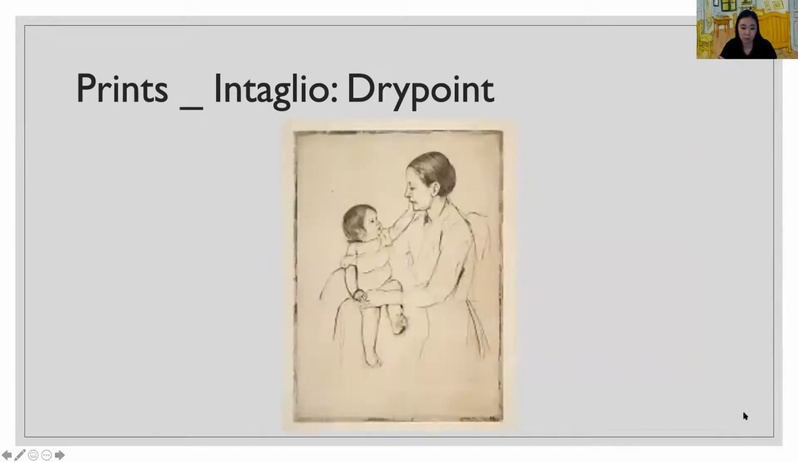So this is a dry point print work. It looks like a pencil drawing, right? And we just saw in the video, she just draws an image as if she were doing it with a pencil.